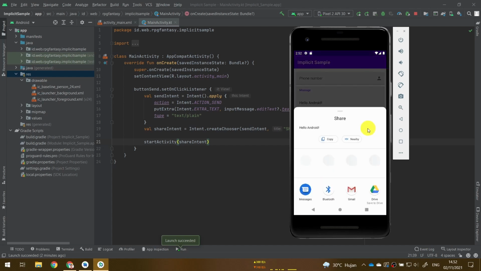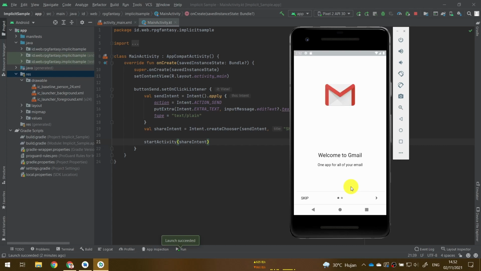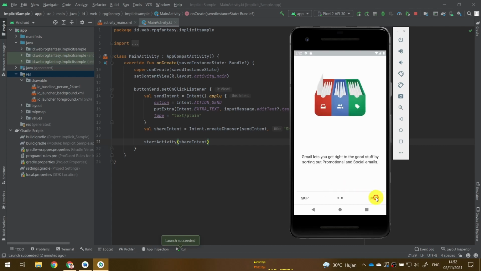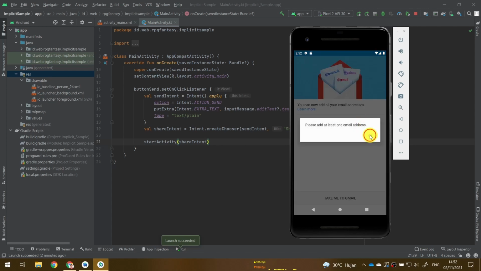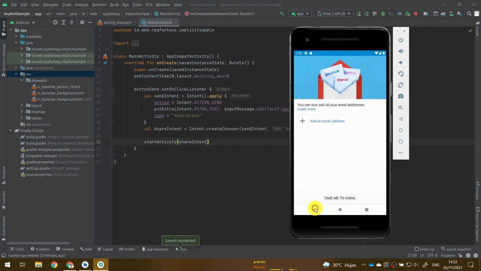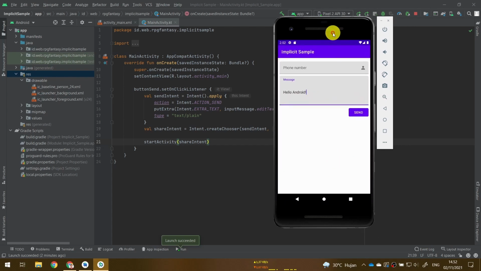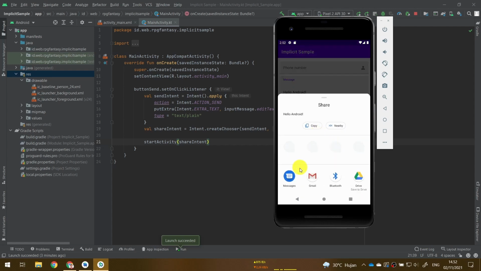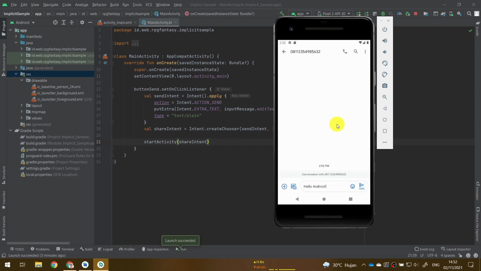I will try it again, and hopefully, if I click Gmail, I can send an email. Oh no, I must set an email address first. Please add at least one email address. Okay. Maybe you want to try it by yourself. I don't have any Google accounts in this emulator, unfortunately, so I can only test for messages. But as you can see here, it is successful.